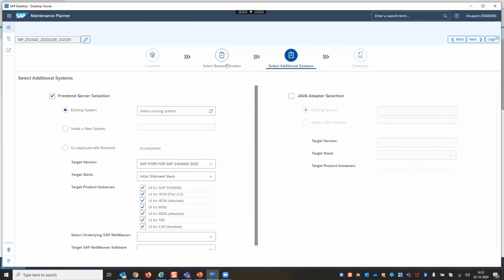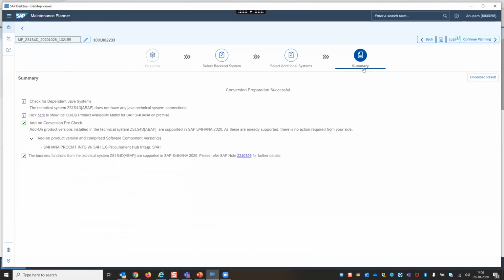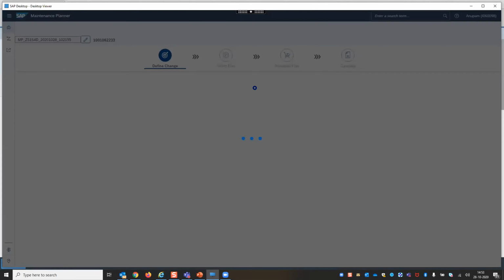At this step, it performs a basic check of the add-ons and the business functions, even for the case of upgrade. And then if the checks are successful, we are taken to the additional system selection screen. I can specify the co-deployment of the Fiori front-end server with this specific system. And I go to the last step, which is about the summary, which just gives you the information about the add-ons which are present. Of course, from here, we can go to the continue planning, the next steps of the guided procedure, which is basically the stack XML generation.